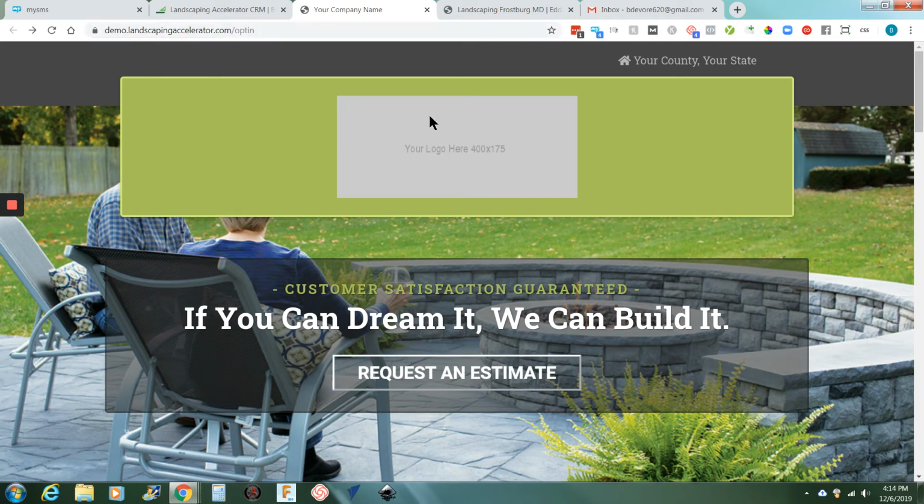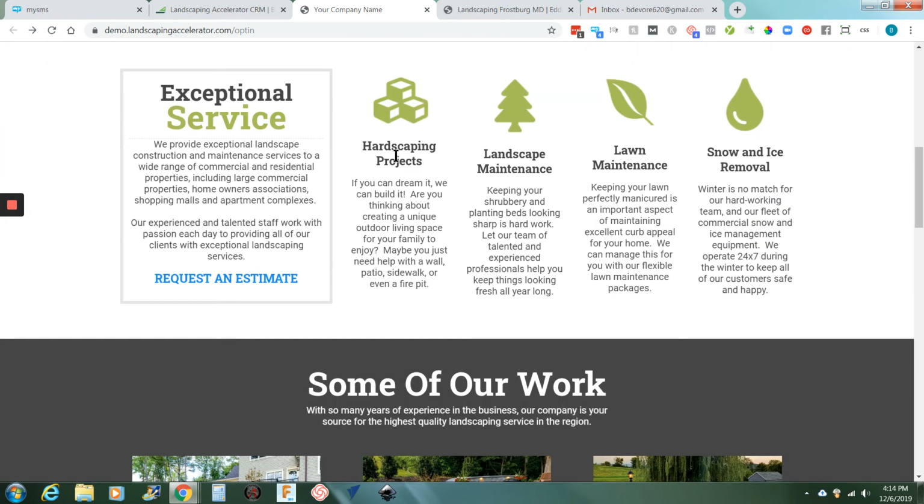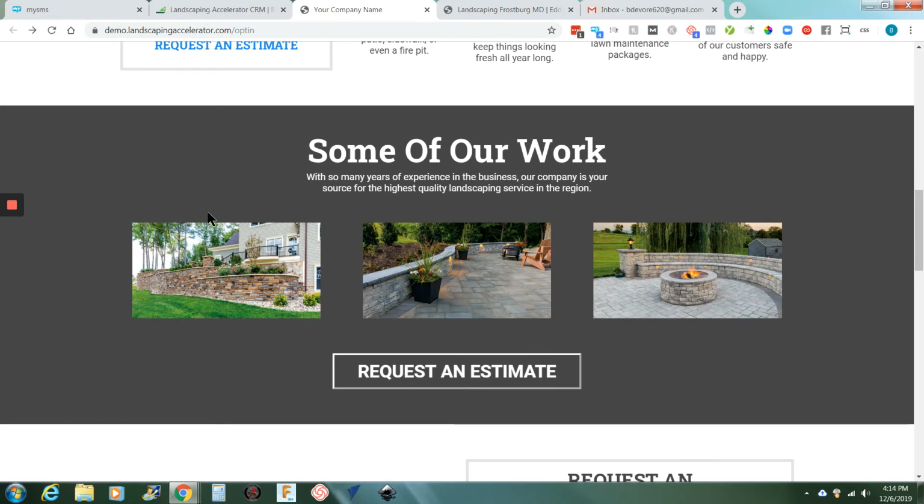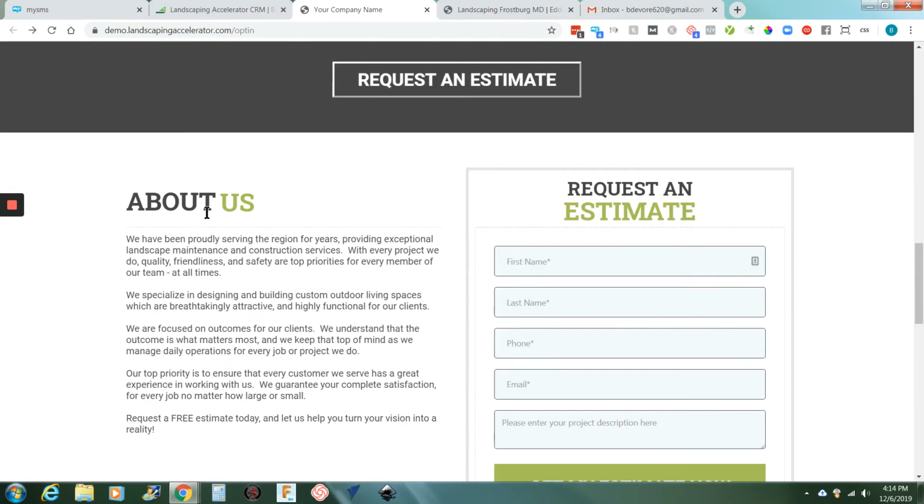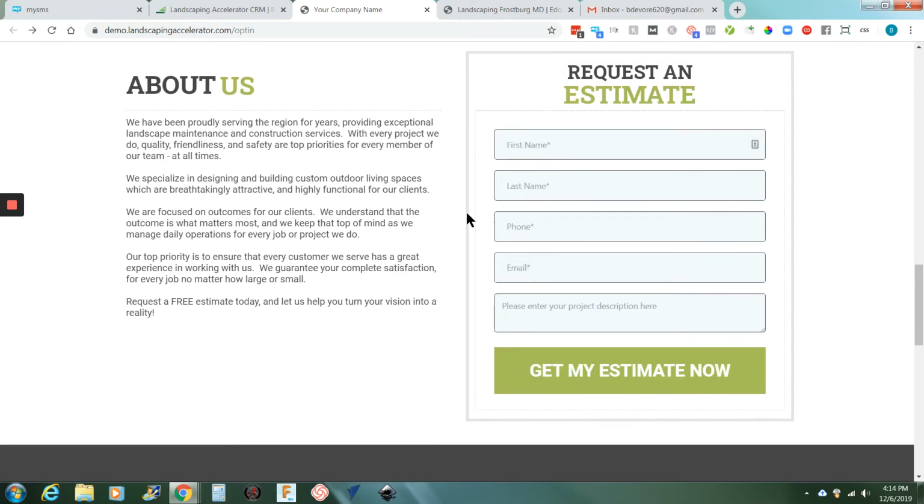And all you need to do is just add your company logo up here. And then you can customize some of the other things on the page, like your county and your state right here. And your services down here, you can change this if you want. The pictures, obviously, of projects that you've completed in the past. This is the opt-in form. This form is what your customers would fill out and submit when they're ready to request an estimate.